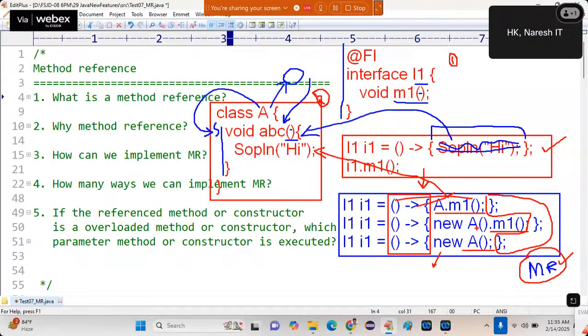Then when you are reusing the method or constructor of an existing class, I found the syntax is repeated. When writing repeated syntax, why are you asking me to write it? That is the question to Sun Microsystems. Then Sun Microsystems told you, hey, don't write. Here you have an option called method reference.